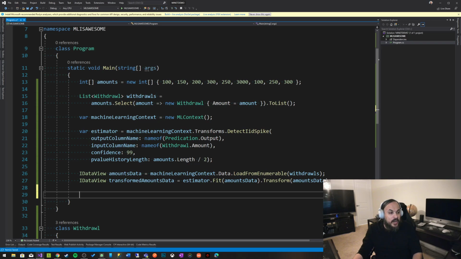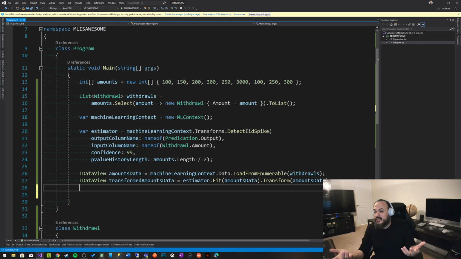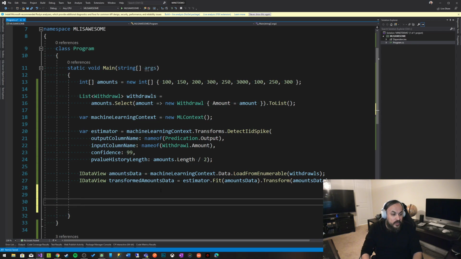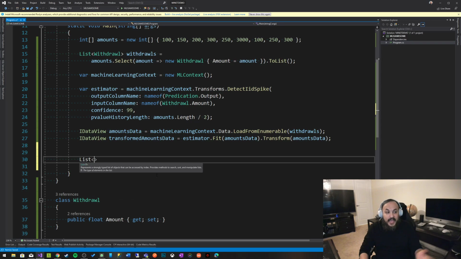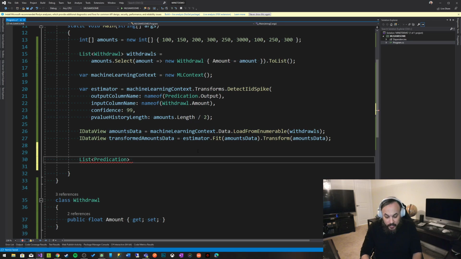So we created an algorithm, we created data, we put the data into the algorithm. The last thing we want to do is output, to print out what's going on with this. In order for us to do that, we want a list, because I can't iterate over a data view, so I want to convert it into something enumerable that I could work with. So let's just build a list of prediction. Since the prediction is my output, like we defined in here, your output column is prediction.output. So I'm just going to build a list of predictions, converting the existing list that this algorithm has spit out into something that I can iterate on and print out.